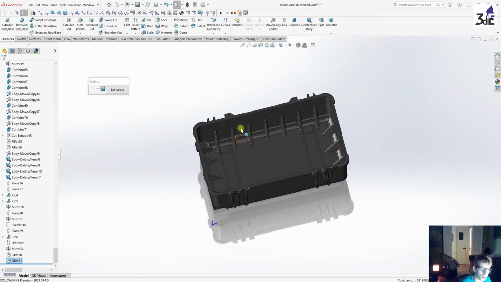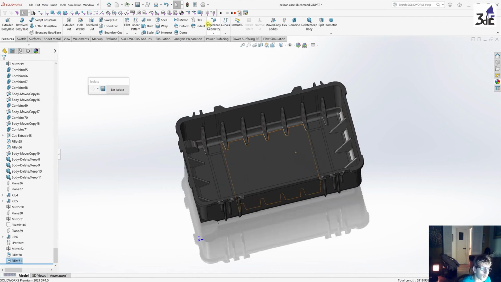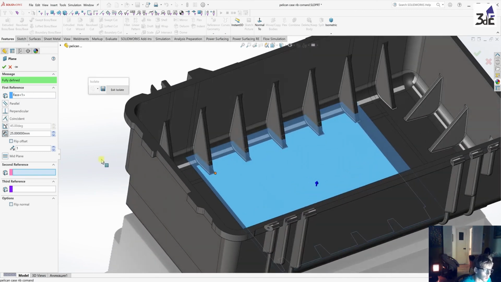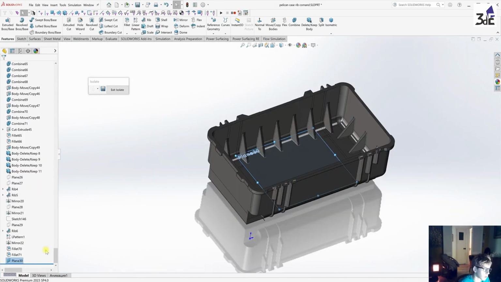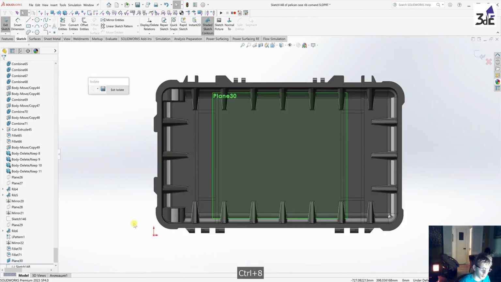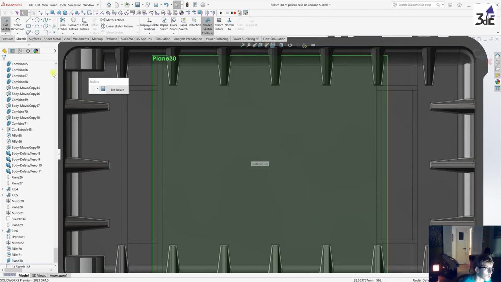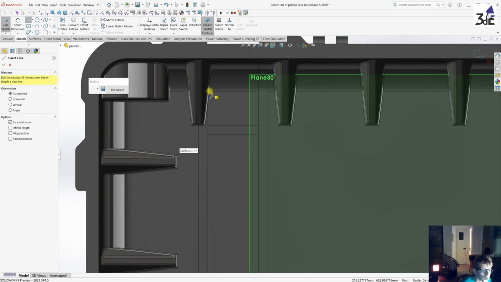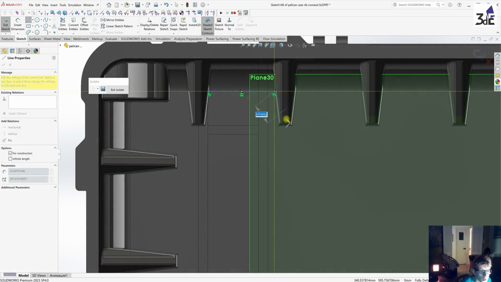Now I want to create horizontal edges that will run along the bottom of our box. To do this, I create an offset from the plane. Like this offset. Okay. I create a sketch on the plane. Control 8. Next, I select the center line. I click OK. And I draw from this point to this point.